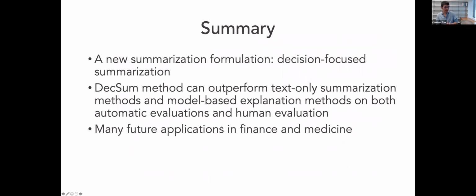In summary, I showed you a new formulation of summarization, which we call decision-focused summarization. Our method is able to outperform text-only summarization and model-based explanations, both in automatic evaluation and human evaluation. And although we are not achieving complementary performance in this task yet, I think there are many future applications. If we can team up with domain experts, this can potentially lead to some nice outcomes.